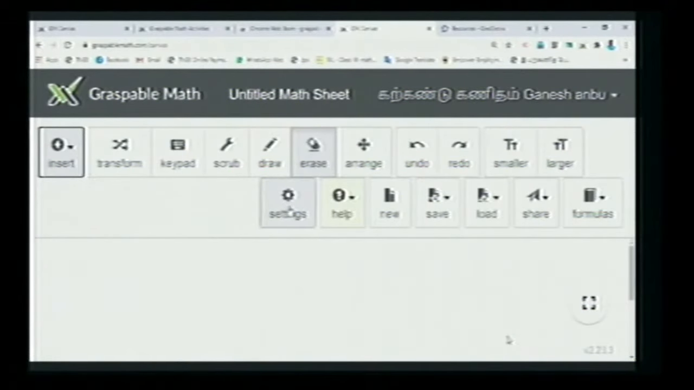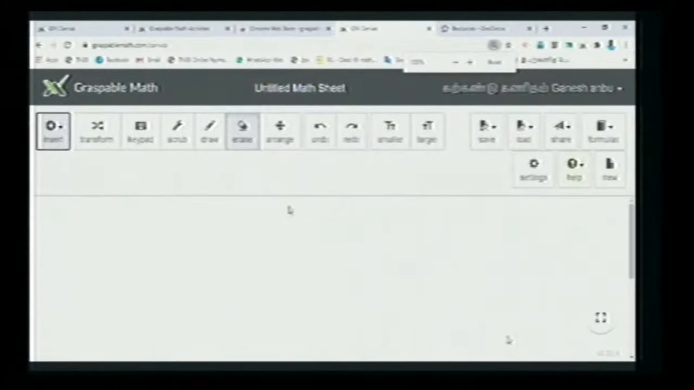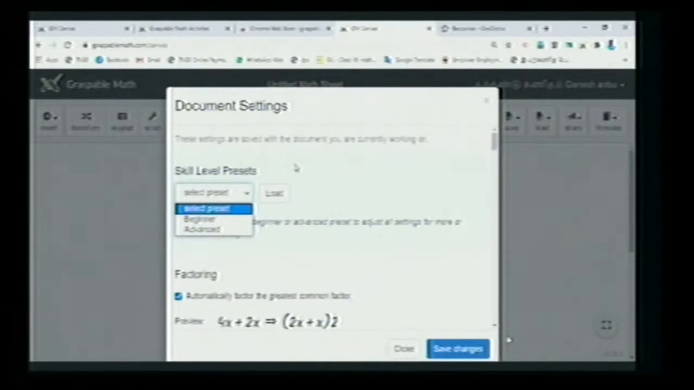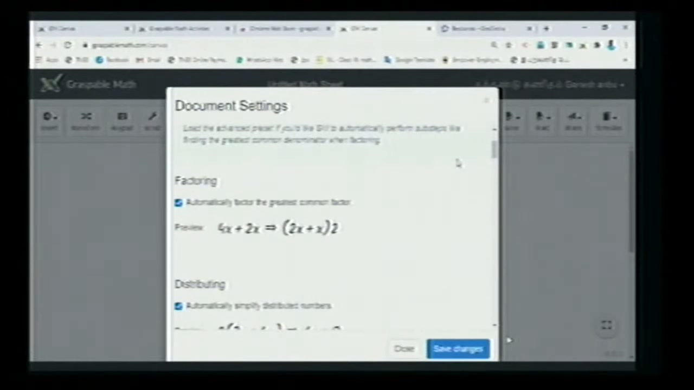And then, most importantly, we are moving to the settings, so I have just zoomed out for these settings. Here you can see this is the settings option. This is very important. Here you can select the level of your choice, beginner or advanced, whatever you like. This is software which can do algebraic steps or operations by itself. So there is factoring. It will do automatically. It is already selected there, so no option to unselect. If you want to do it manually, then you can click it like that.